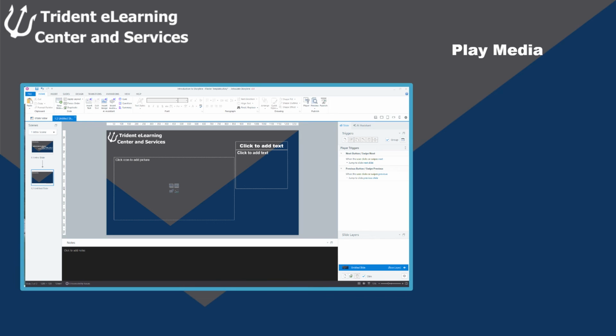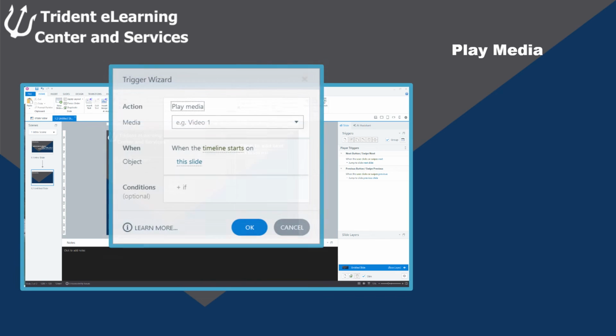But what if a learner wants to watch or listen to it again? Or what if you're creating a branching scenario where a learner answers a question and you want a video clip to play based on their response? That's where the Play Media trigger comes in. When you select Play Media, you'll tie the action to a specific audio or video file. This trigger gives you control over when and how your media starts, whether it's the first playback or a replay.